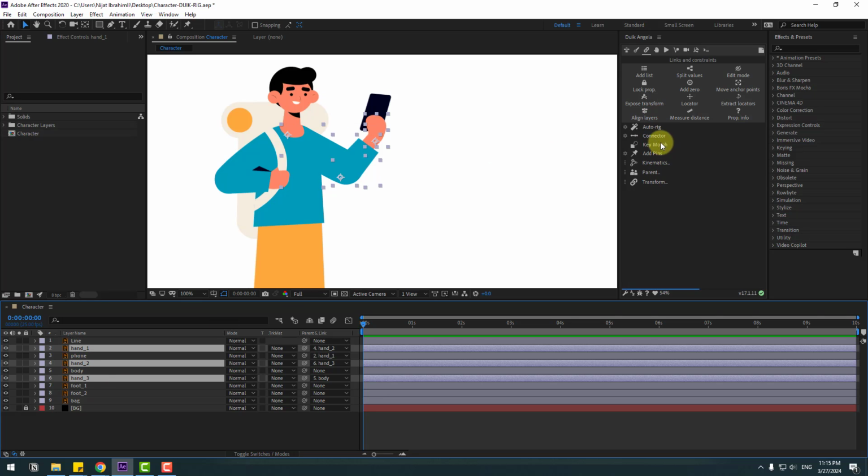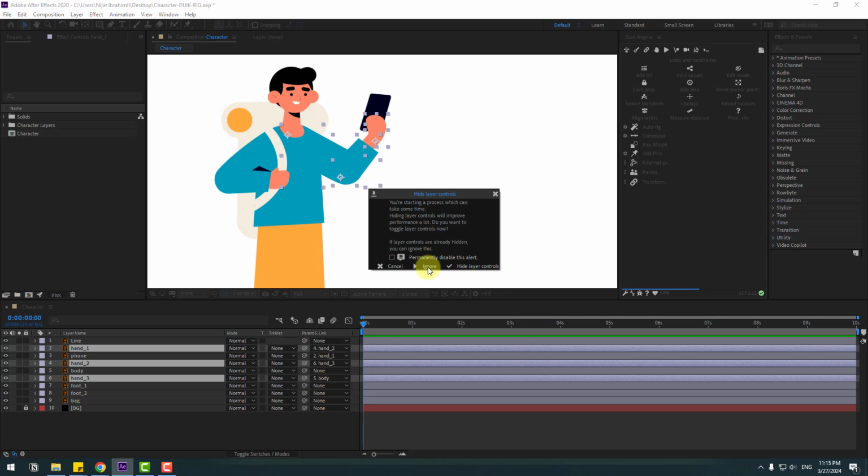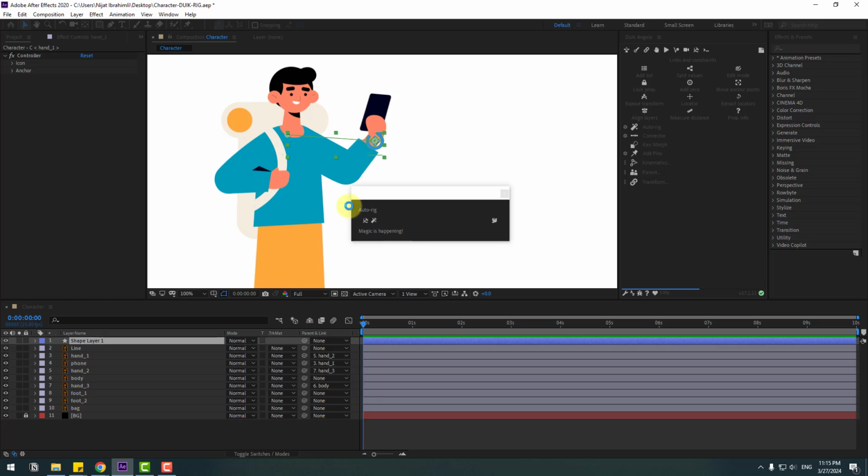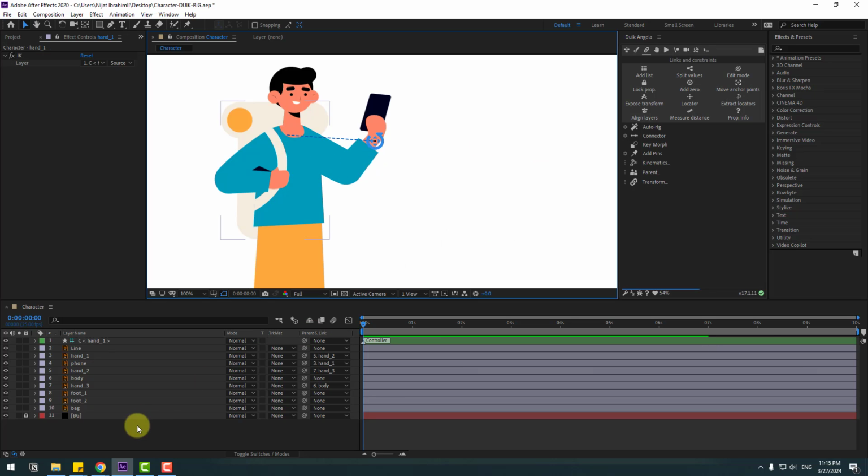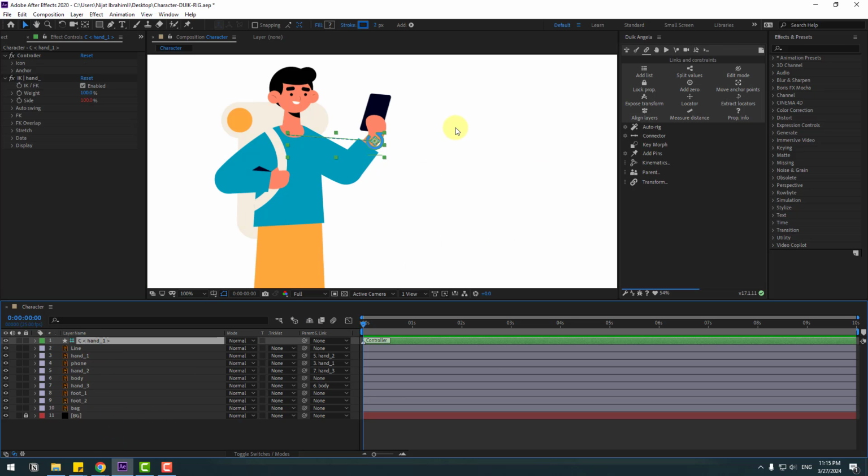Go to Duik and as you can see here, auto rig. Let's click, click ignore and wait for rigging. Okay, that's all. Select this controller and let's see. Nice, very good.